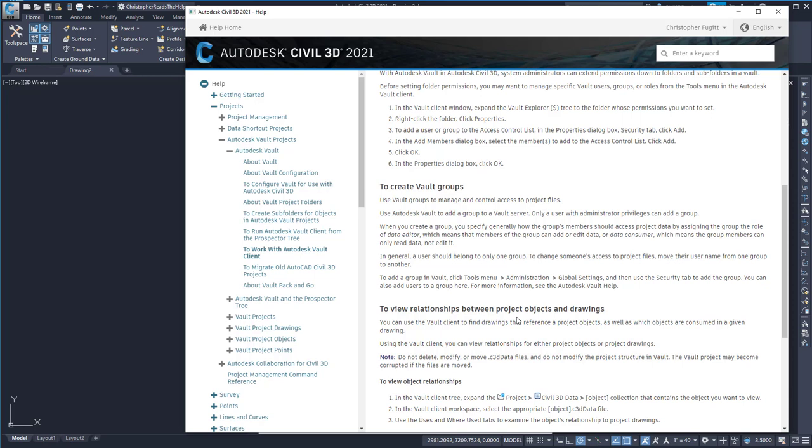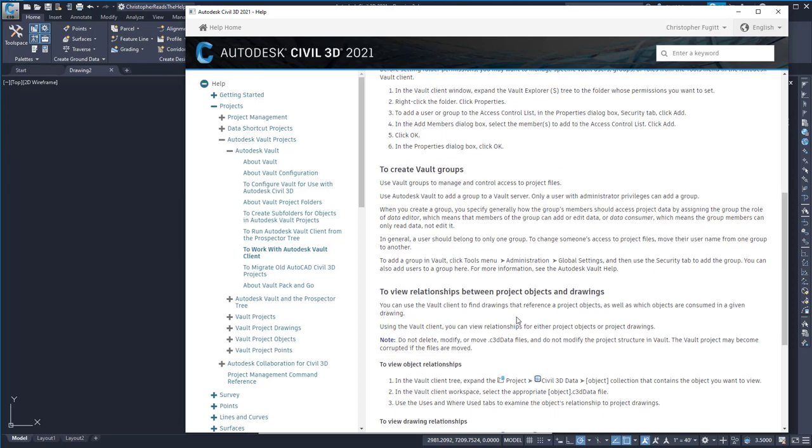3. To add a user or group to the Access Control list, in the Properties dialog box, Security tab, click Add. 4. In the Add Members dialog box, select the members to add to the Access Control list, click Add. 5. Click OK. 6. In the Properties dialog box, click OK.